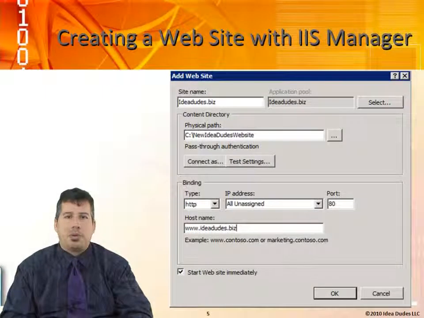So creating a website with the IIS manager, you can see that I'm implementing ideadudes.biz. And the application pool is going to be ideadudes.biz, so it's going to protect the information and I'll designate the actual resources. The content directory is going to be the new Idea Dudes website. We can test the Connect As and also test the settings so we can make sure everything is working the way it should.